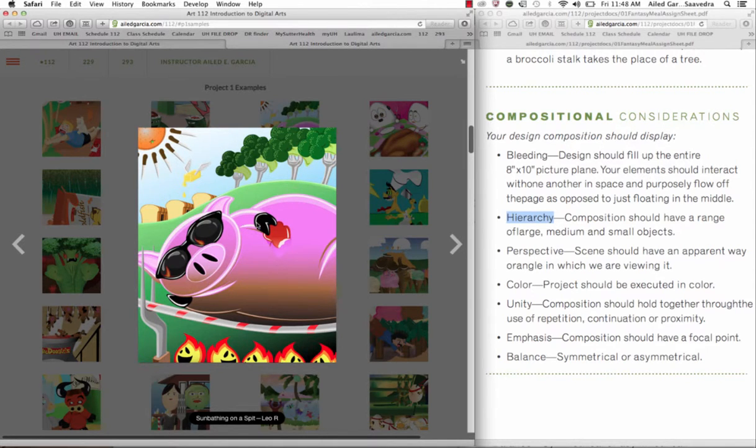So make sure that you include some larger objects and some smaller objects, and try to choose them so that things in the foreground tend to be larger and things in the background tend to be smaller. You want this differentiation of foreground and background, and also variation in size, okay, for hierarchy.